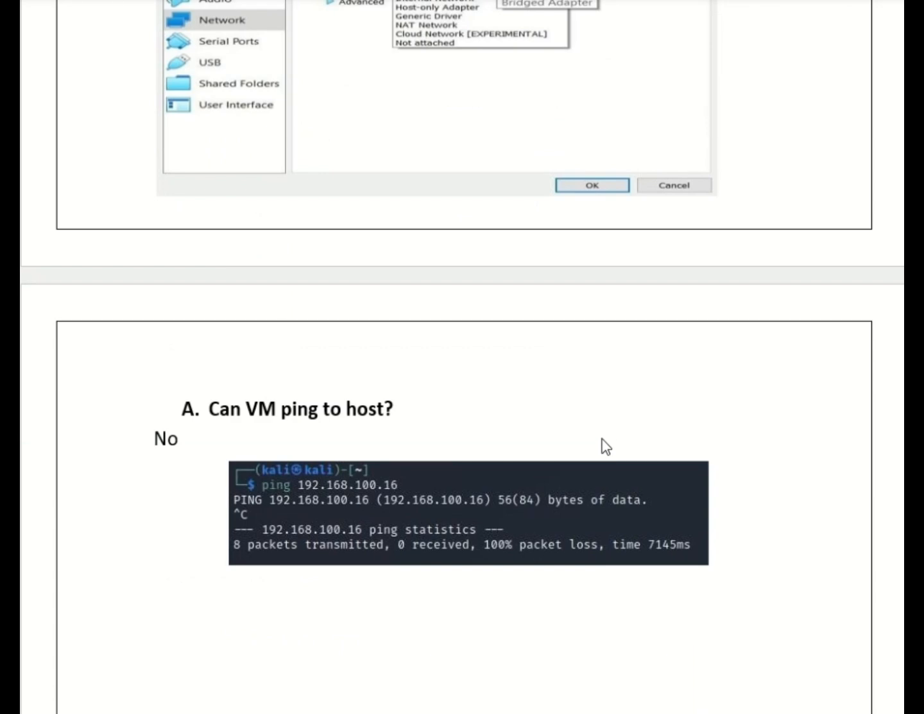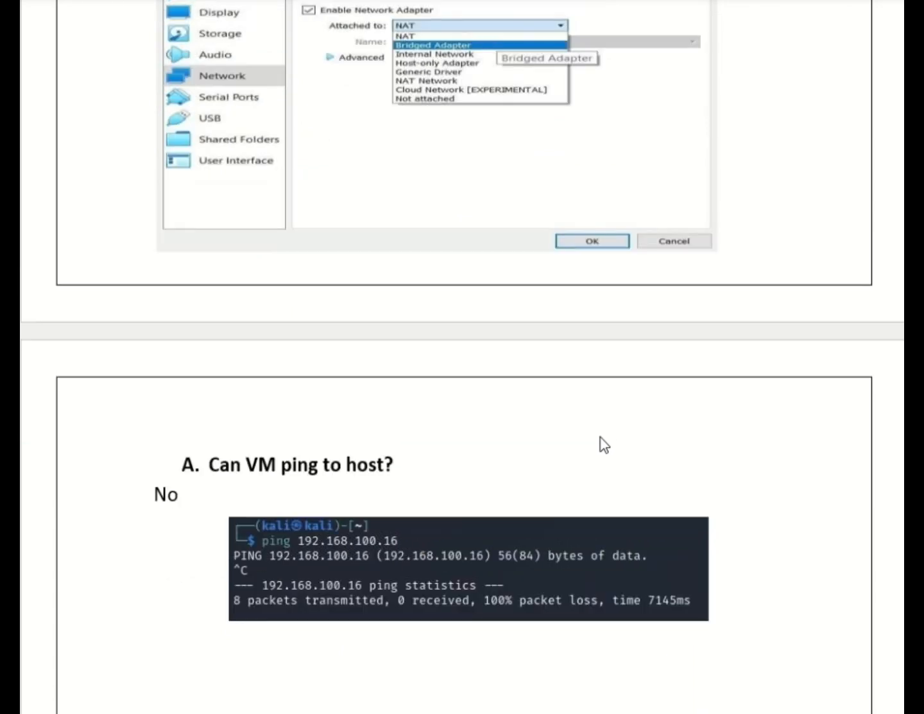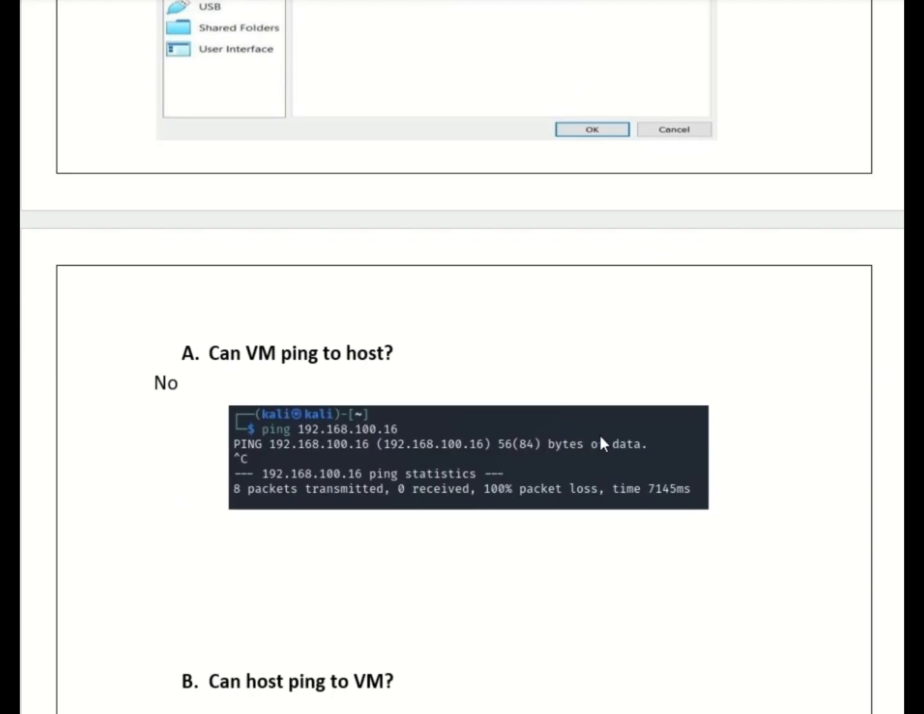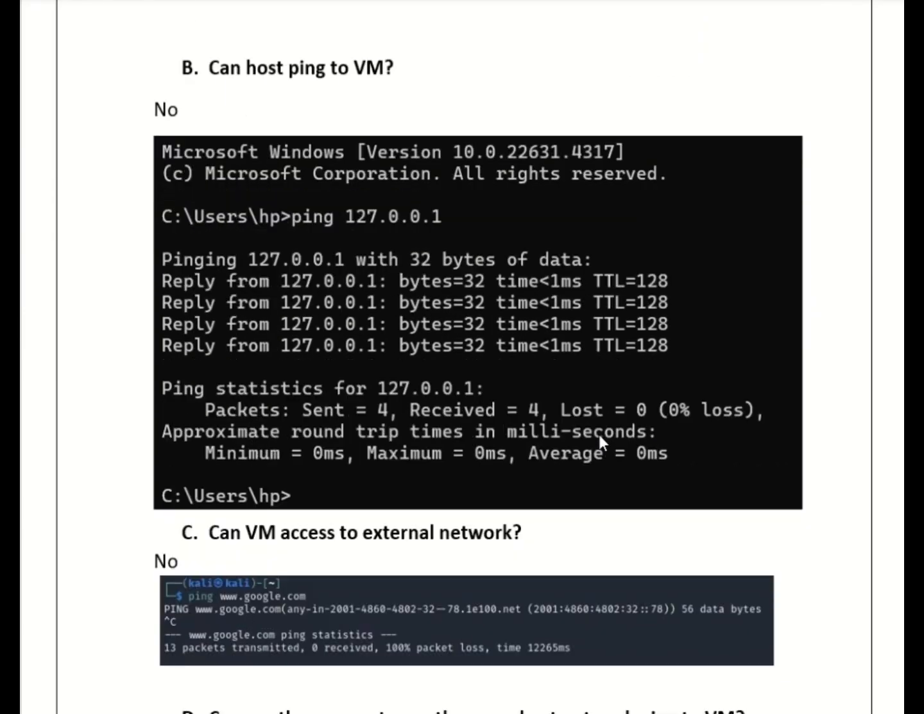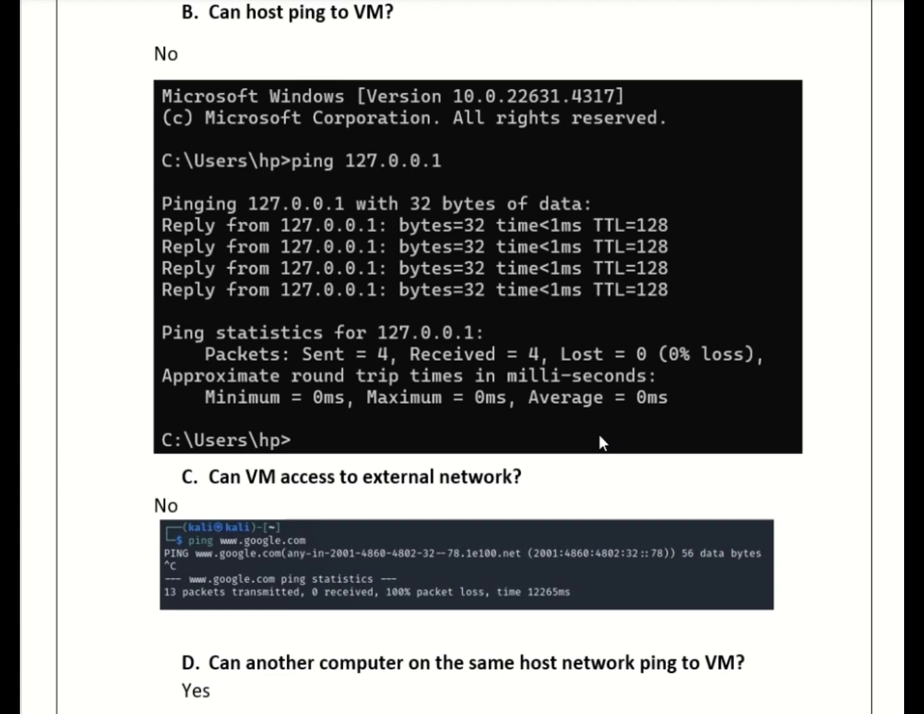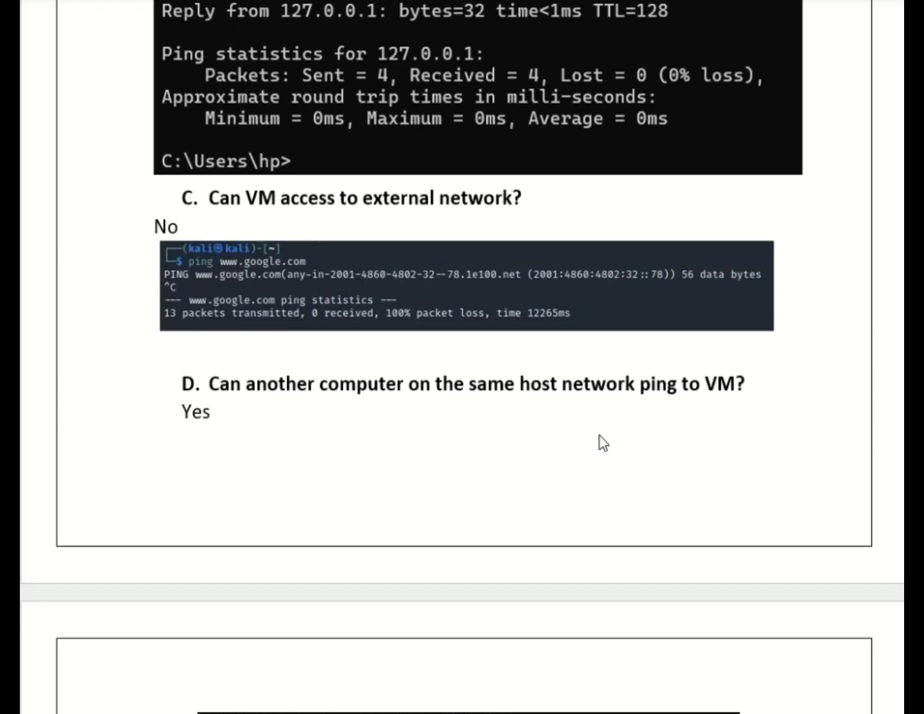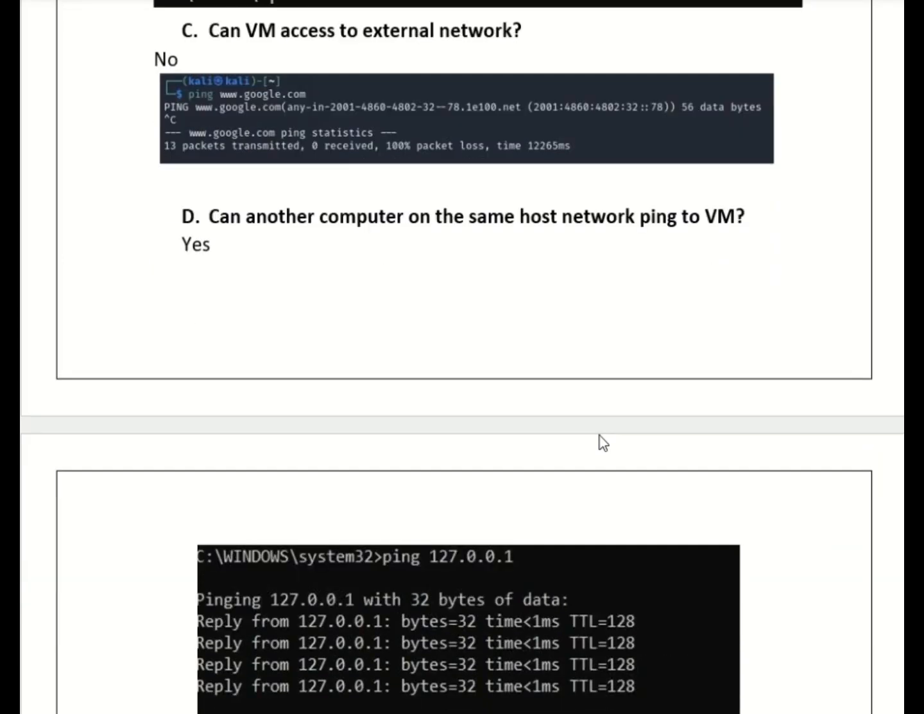Can the virtual machine ping the host? No, in bridge adapter you can't. B. Can the host ping the virtual machine? No too. C. Can the virtual machine access the external network? No, it couldn't access it too. D. Can another computer on the same host network ping the virtual machine? Yes, it could. So here we can talk about bridge adapter mode.